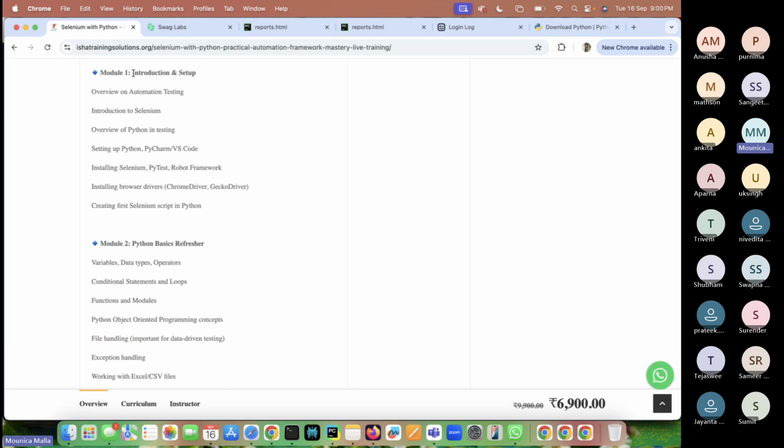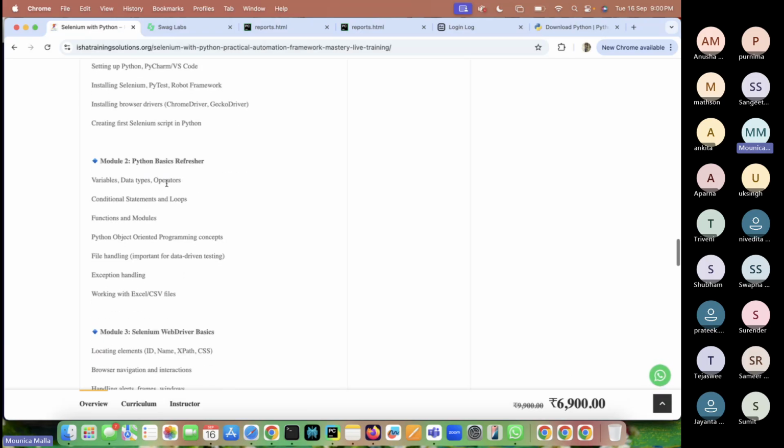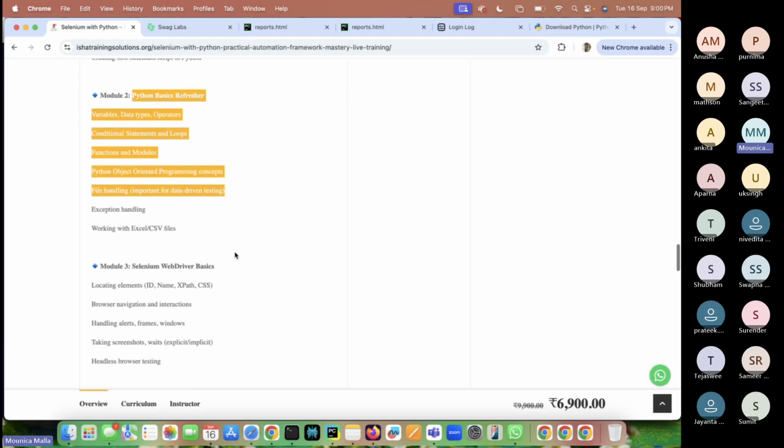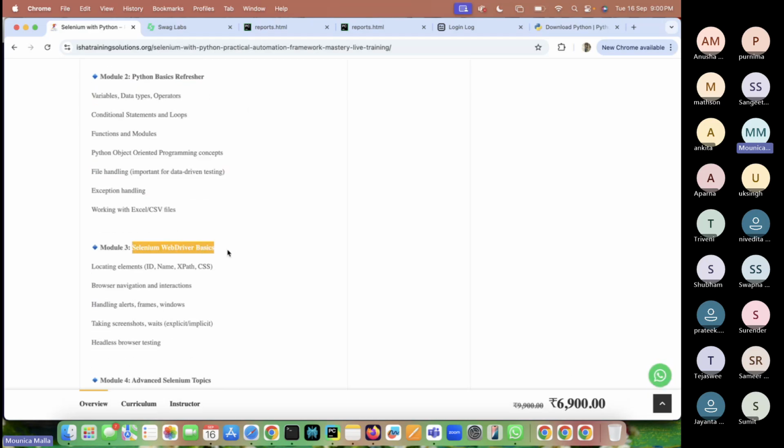First, the introduction: what is automation testing, everything, and a little introduction to Selenium as well. After that, setting up the Python environment and PyCharm. After that, how to install libraries. Then we deal with the Python basic refresher, then Selenium basics as well. Only then are we going to deal with the framework level.